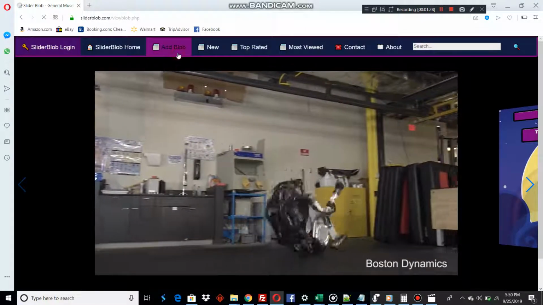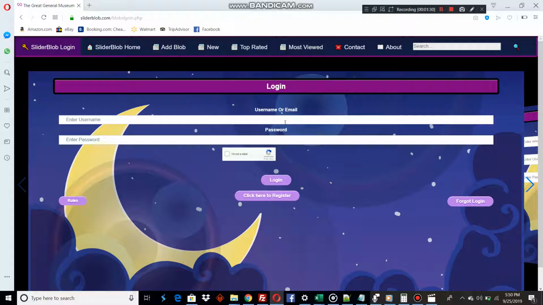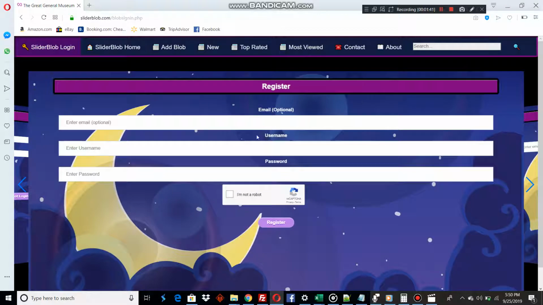So you go over here, you click add blob, and it's going to ask you to register. The reason it asks you to register is because we don't want a lot of spam people coming on and posting a lot of spam overloading the database, which is stuff that doesn't even make sense. That's why registration is required.